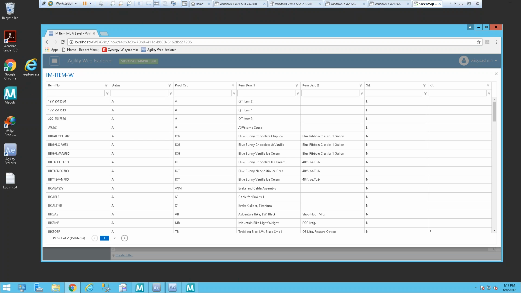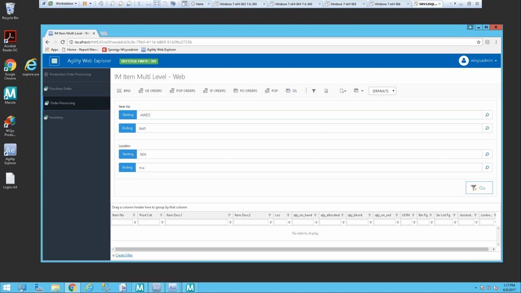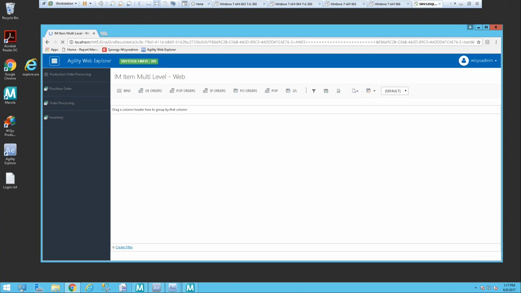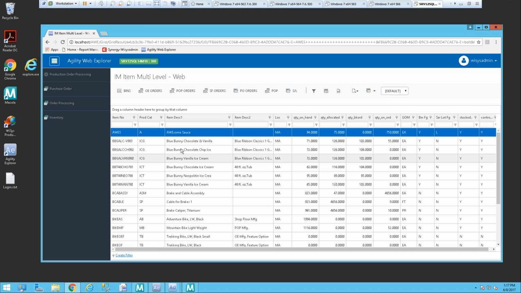I did a lookup here to find a list of my items where I could also filter. I type in what I want. So if I want my awesome sauce item, I simply choose that, or I could tab through and it would do all. I put in my ending one, the same thing on the location with my filters. When I have these entered, I have a go button right here. I simply click go, and now it's going to pull back the data that qualifies with my filter.